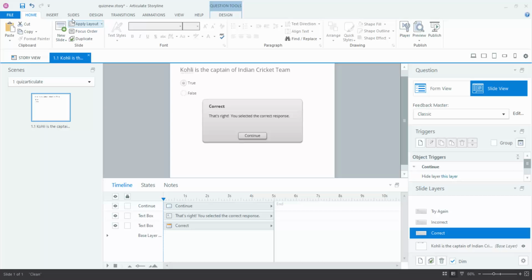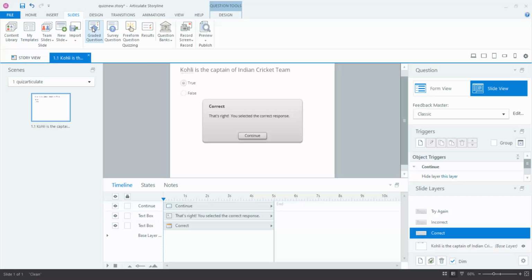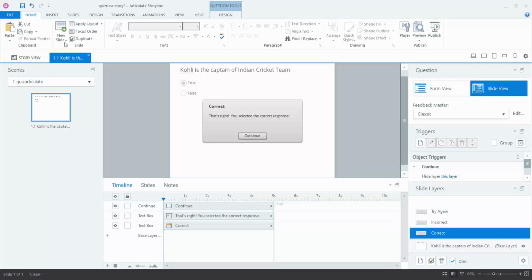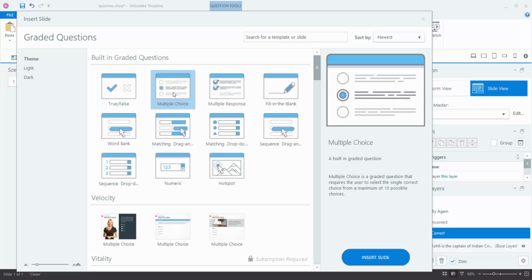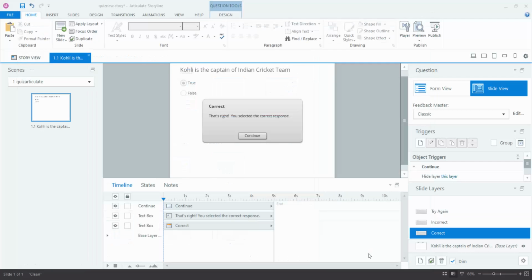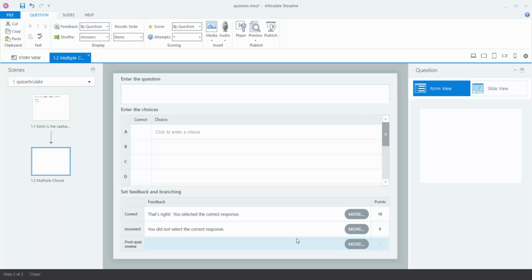The way you do that, like I already said, is you can go to Slides and click on Graded Question, or you can go to Home, select the drop down under New Slide, and then click on Graded Question. Here, select Multiple Choice Question this time and just insert the slide. It comes as a new slide, but this slide is of a quiz type.